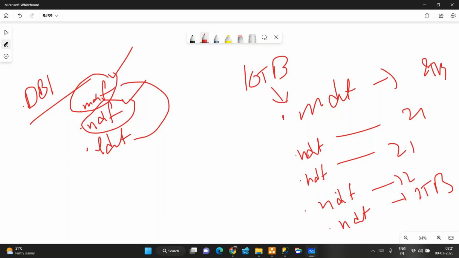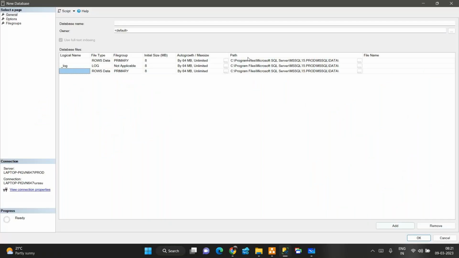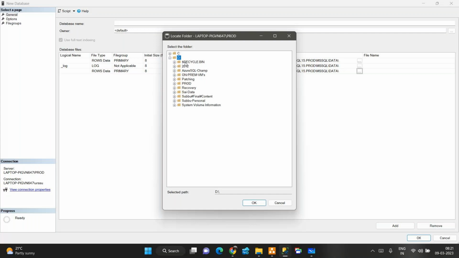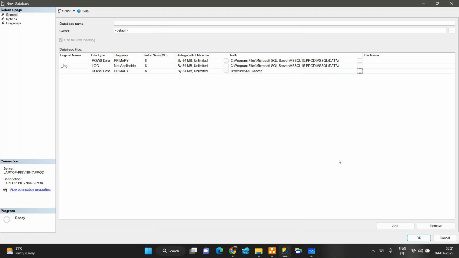Nothing, sir, very simple. Just click on add. Here you need to choose the D drive. So for example, one data file I'm storing in the C drive, and one data file I'm storing in the D drive. We'll discuss all this in practical once we complete the theoretical part.